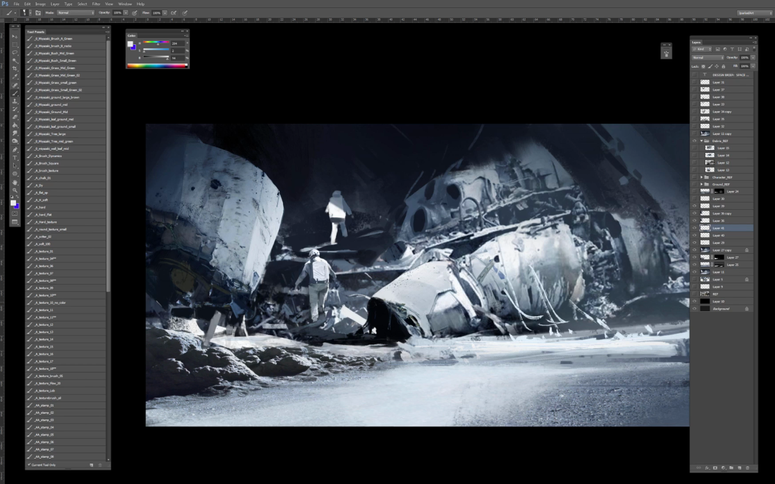So a lot of things I learned about edge lighting is that you can describe the uniqueness of a form just by using a little highlight there.